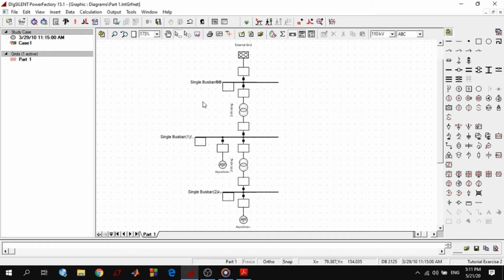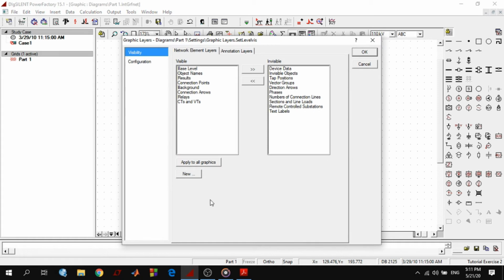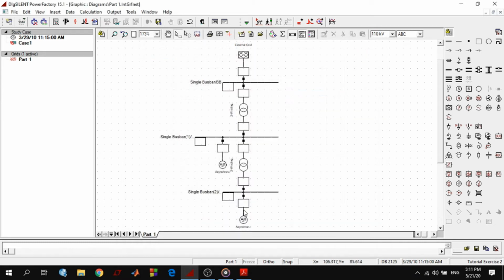The next step that I am going to show you is about how to enter the parameters. Before doing that, let us hide the background because it is not needed anymore. Click on the Show Layer icon. A new graphic layer window appears. The background layer is in the visible parts. To put it in the invisible list, click on this button, then click OK. Now the background is removed completely.